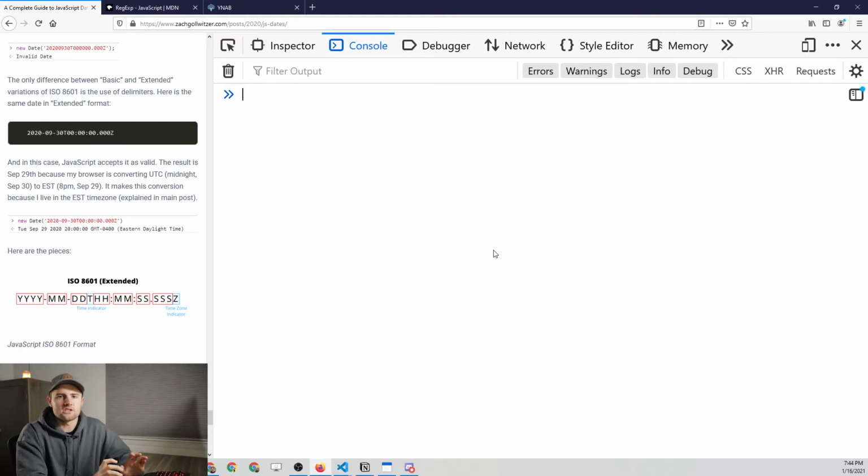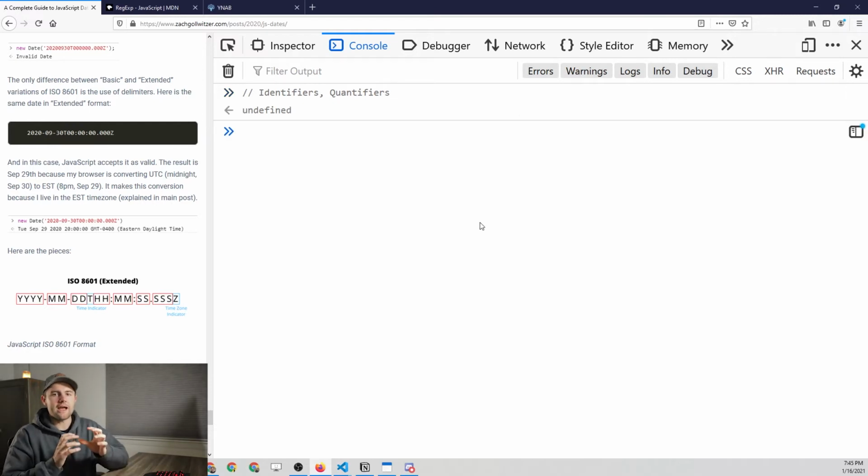With regular expressions, I like to think of it in two pieces. So you have the identifiers and then you have the quantifiers. And the identifiers can be one of a ton of different things. It can be special characters or just the characters or phrases that you're trying to match. These identifiers are what you're actually trying to pattern match within the string.